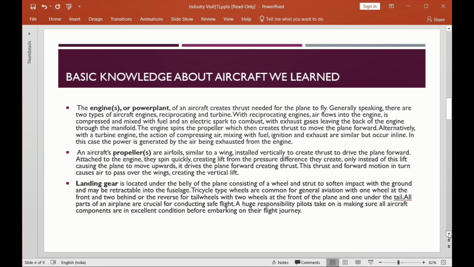Now coming to the landing gear, it is located in the belly of the plane, consisting of a wheel and strut to soften impact with the ground, and may be retractable into the fuselage. Tricycle type wheels are commonly used for general aviation, with one wheel at the front and two behind, or in the reverse, the tail wheel type, with two wheels under the front of the plane and one under the tail.